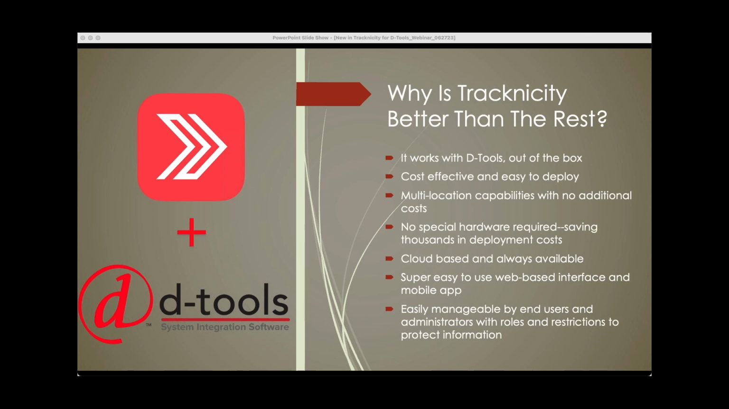So why is Tracknicity better than the other solutions that are out there? It works with DTools out of the box. I mean, we made this software to work with DTools. We have a QuickBooks version, but this version is designed to work with DTools and leverage the DTools API that you're already using to run your business.